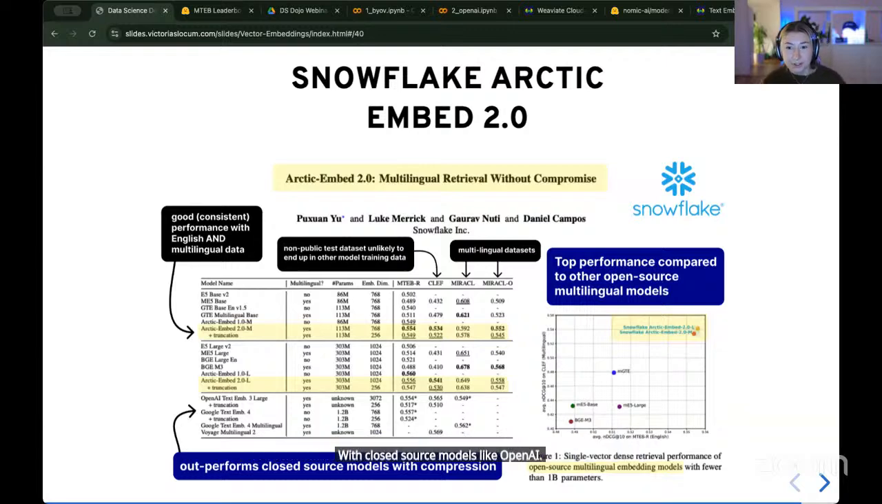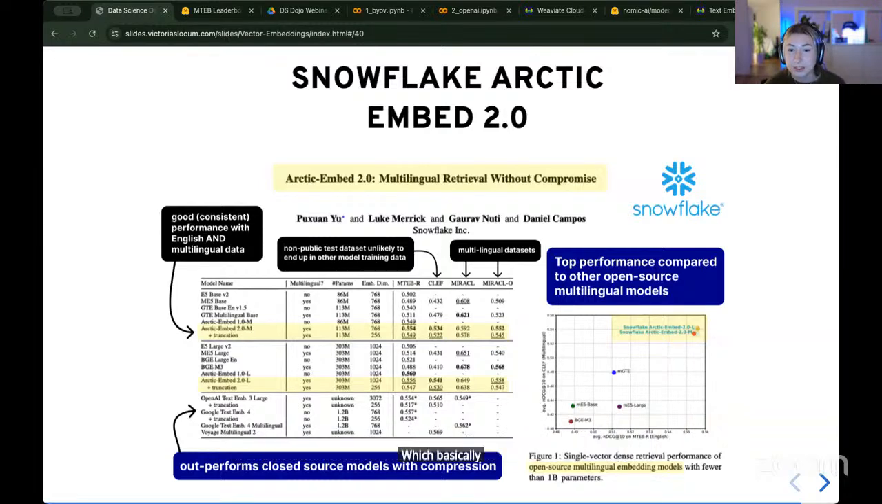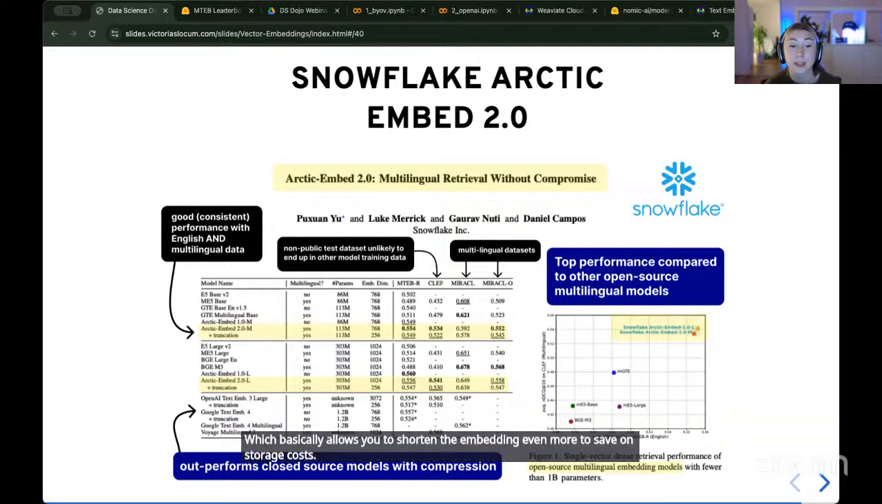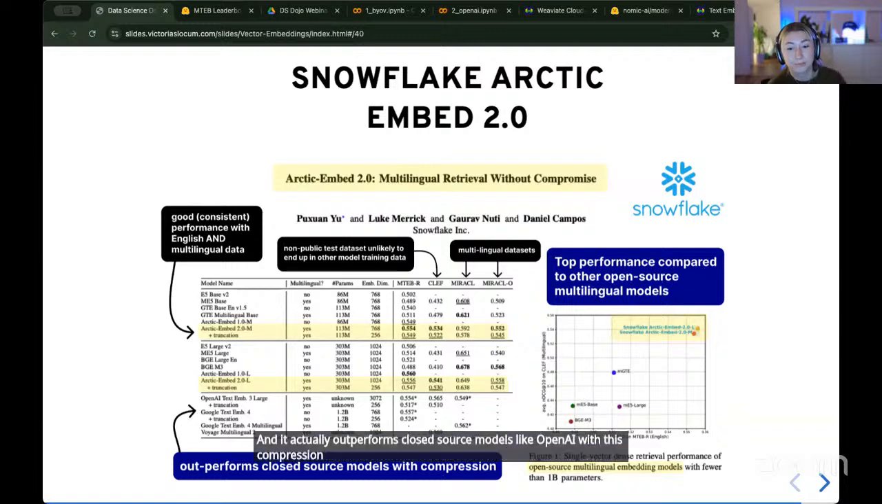The third cool thing about this model is it uses a really cool compression technique called Matryoshka embedding, or Matryoshka representation learning, which basically allows you to shorten the embedding even more to save on storage costs. And it actually outperforms closed source models like OpenAI with this compression, which is super cool.